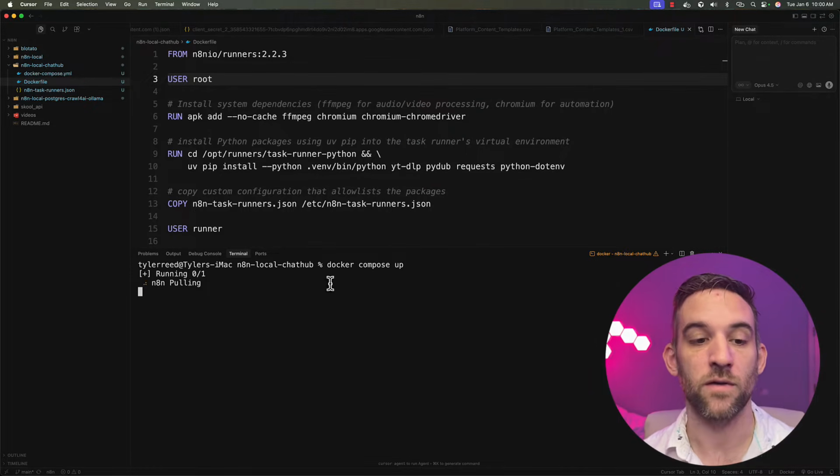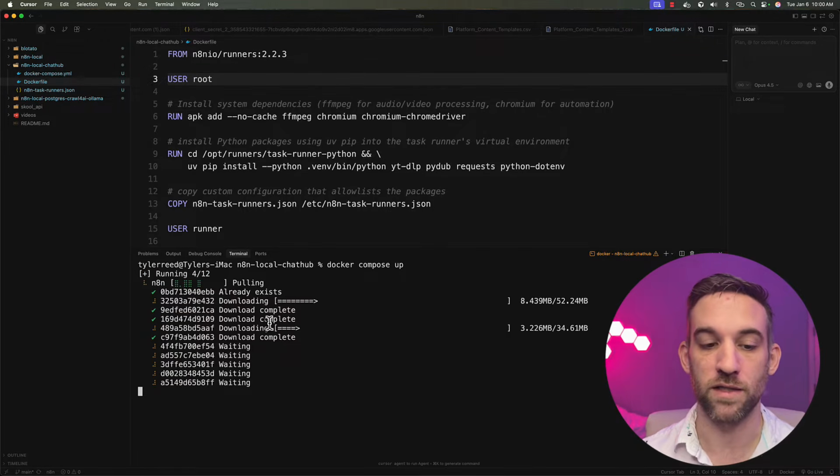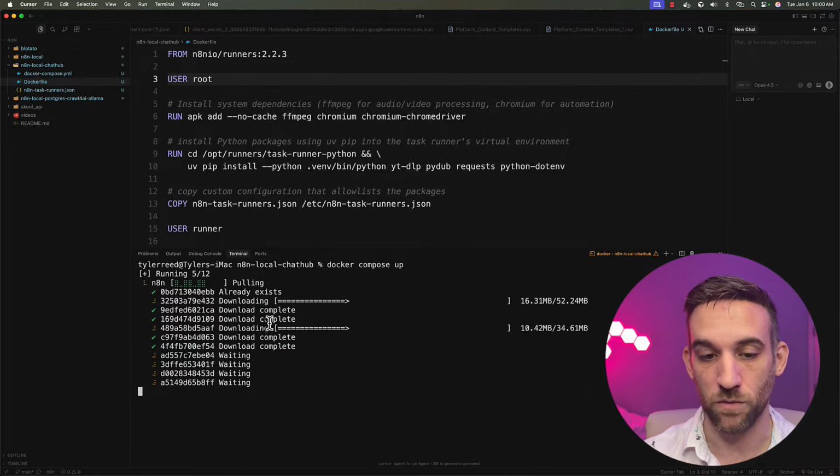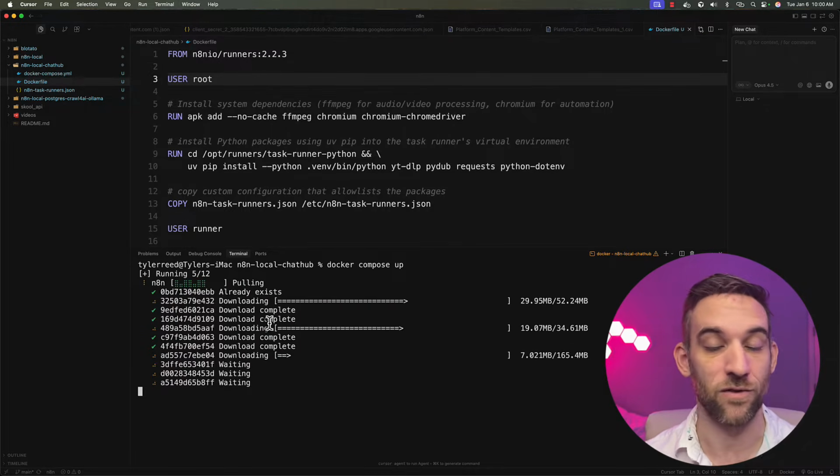Okay, so now see it's pulling everything it needs. Click allow, so Docker can actually pull these on my computer. Some of these may already exist, but for you, if this is your first time doing this, this may take a couple minutes. So we'll be back whenever all of these downloads are complete.